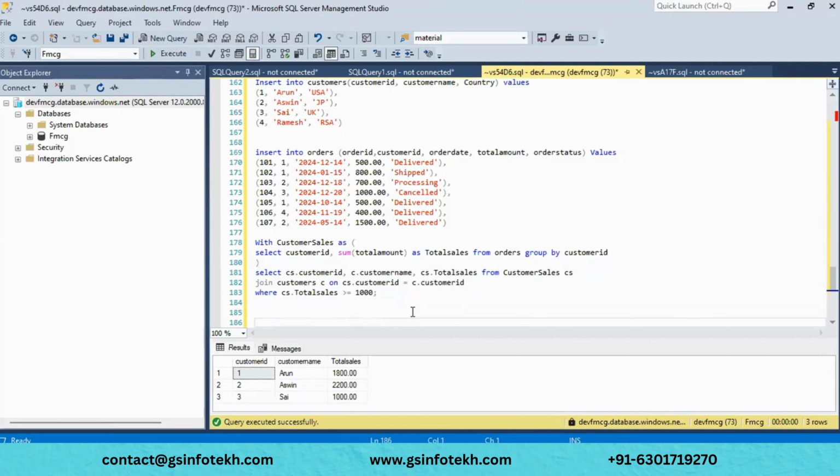And we have different types of ranking functions, which we use in real-time cases. The mainly used ones are row number, rank, and dense rank. These will be used on top of your field.